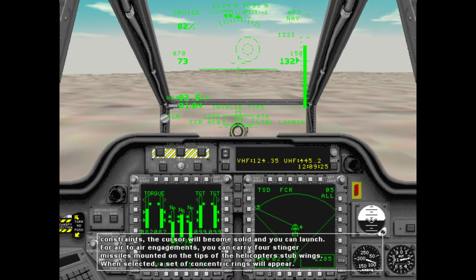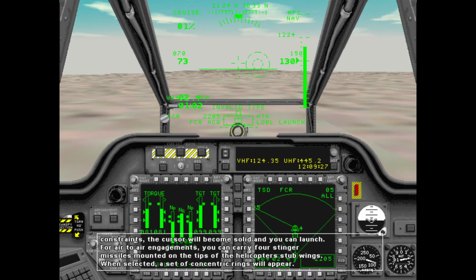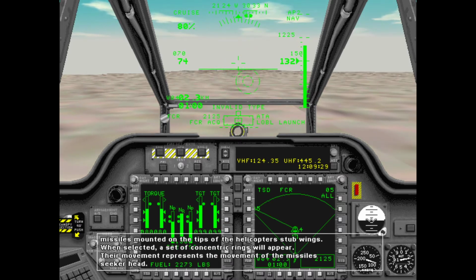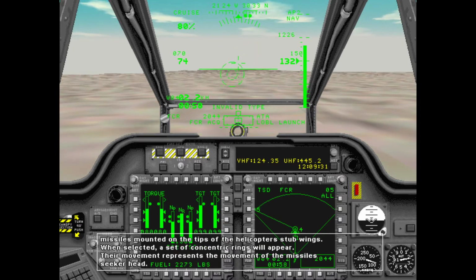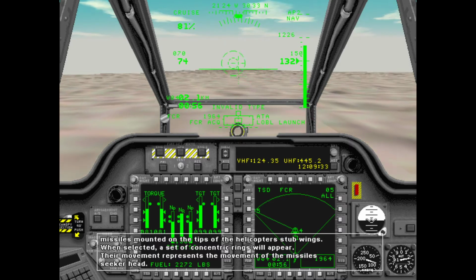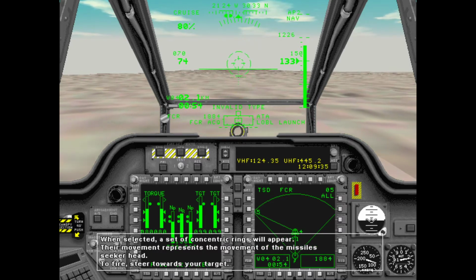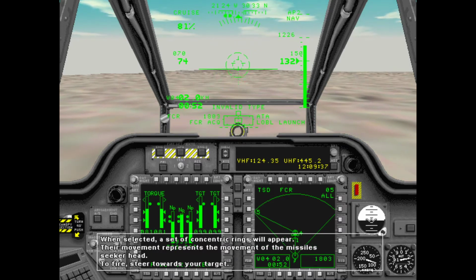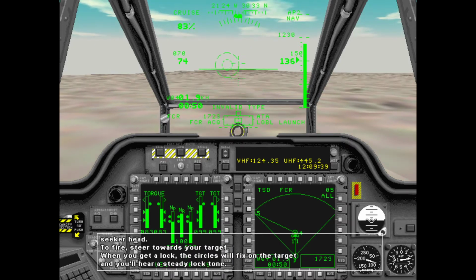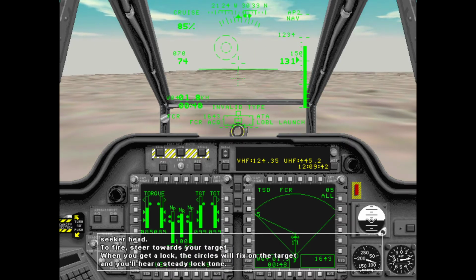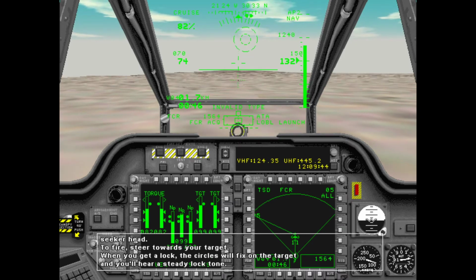When selected, a set of concentric rings will appear. Their movement represents the movement of the missile's seeker head. To fire, steer towards your target. When you get a lock, the circles will fix on the target, and you'll hear a steady lock tone.